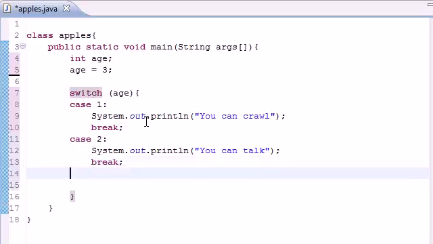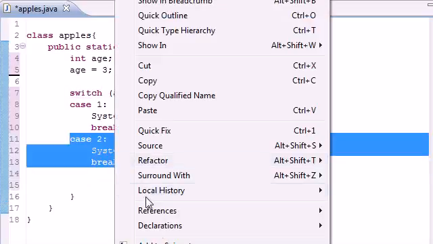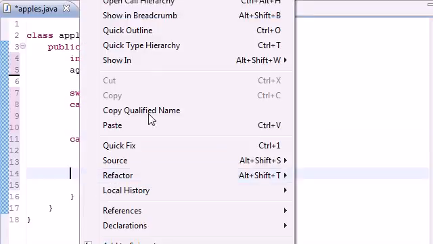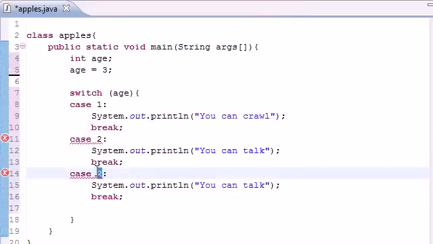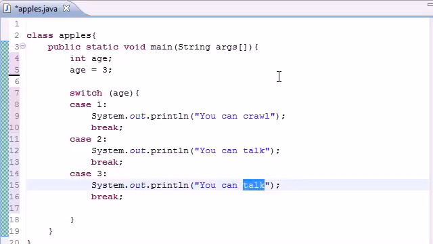And let's go ahead and make one more. In the case of 3, again, using copy and paste, don't feel like typing at all. In the case of 3, you can get in trouble. And I know I spelled trouble wrong, but just deal with it.